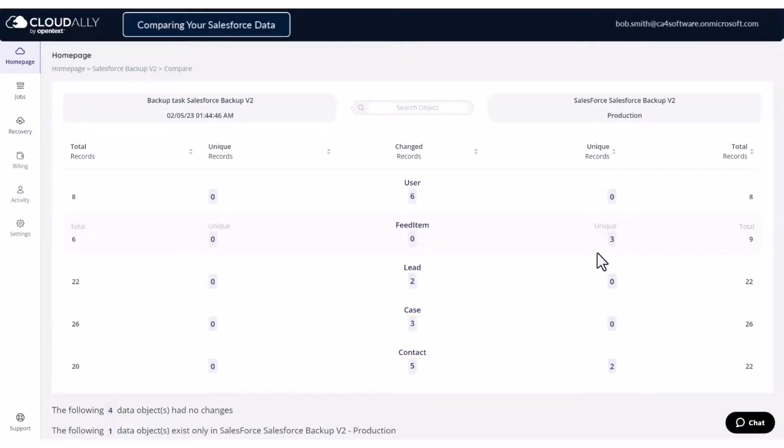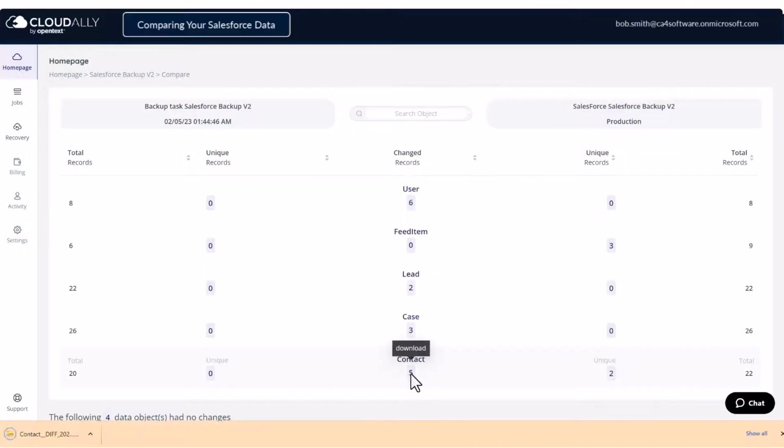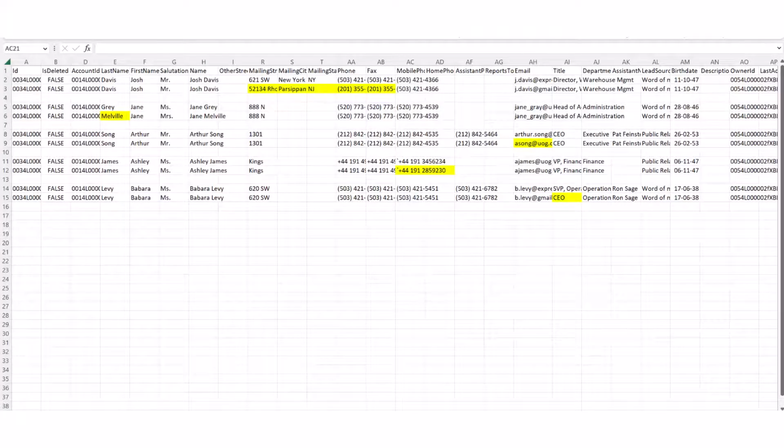Let's take a look at an example of each. Here we see that the production environment has 3 records that are not found in the backup snapshot. And here are 5 contacts whose details changed in the production environment.